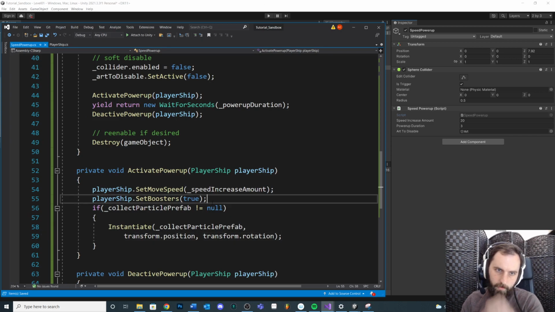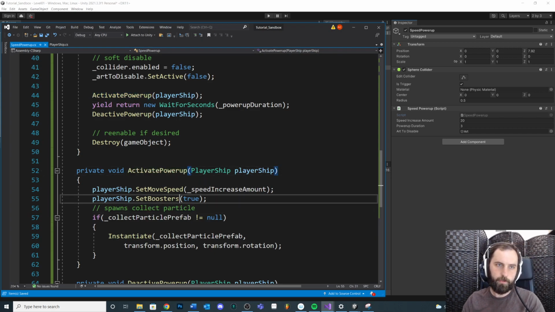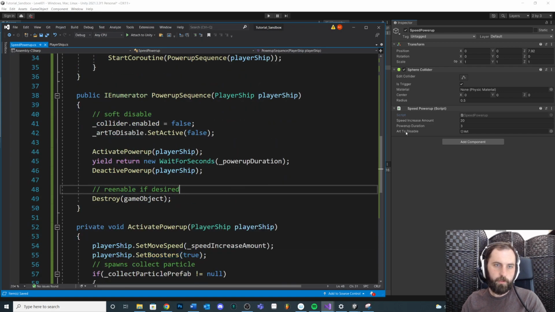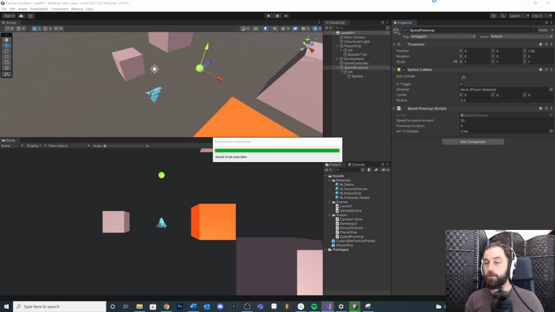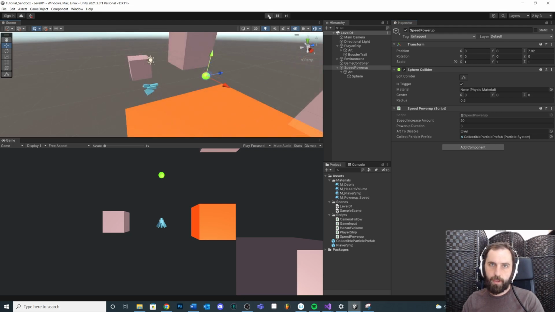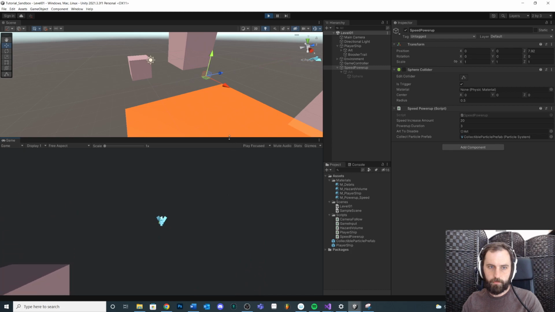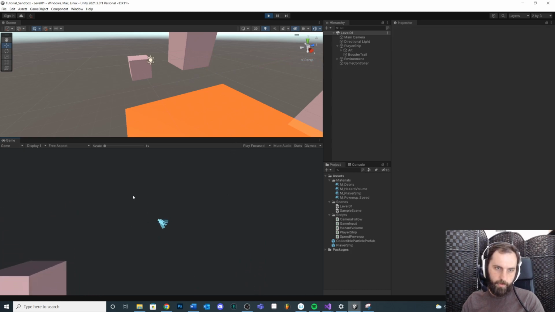This code right here spawns collect particle. Self-explanatory, but I just want to give you a little bit of notes. All right, let's save that. Last thing we need to do is we need to actually fill in the prefab. Don't forget. So collect particle prefab like that. And let's see what happens. All right, there you go. We have our speed effect.